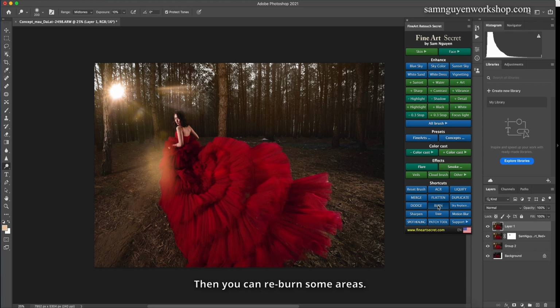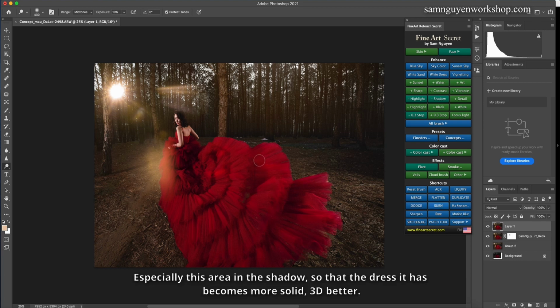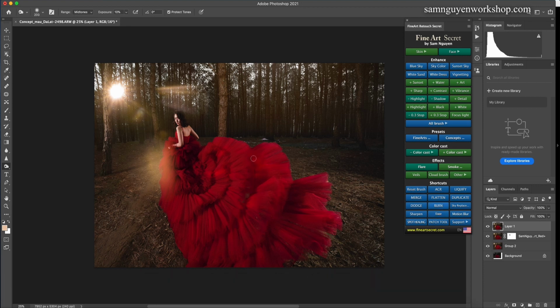Then you can re-burn some areas. Especially this area in the shadow, so that the dress becomes more solid, better in 3D. Then you will see that when I darken some areas, it separates a lot between the two layers of the dress, do you see it? Before, after.